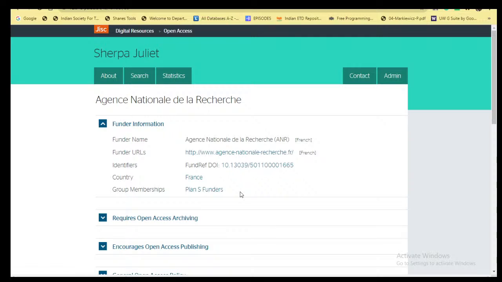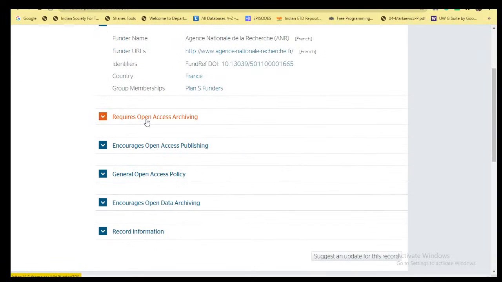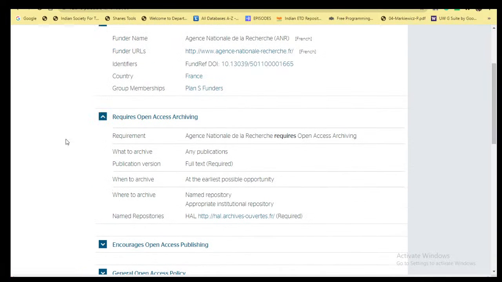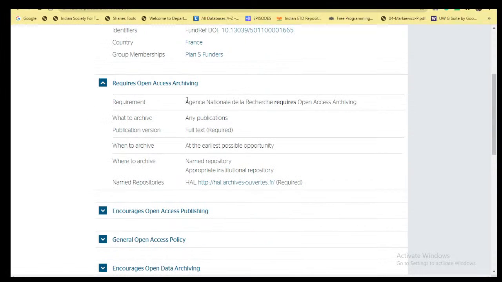In earlier videos I discussed a little bit about Plan S, and in the coming days I will discuss the coalition and their 10 points of Plan S. So ANR is following all those points, and Plan S funders basically support 100% open access journals. What is the condition? It requires open access archiving. Yes, the requirement is that ANR requires open access archiving.